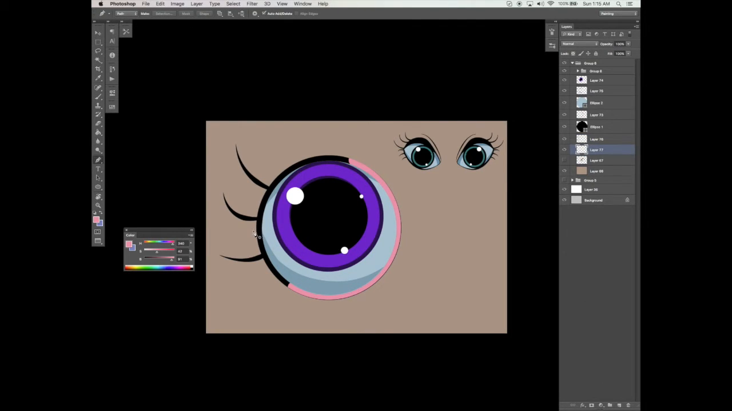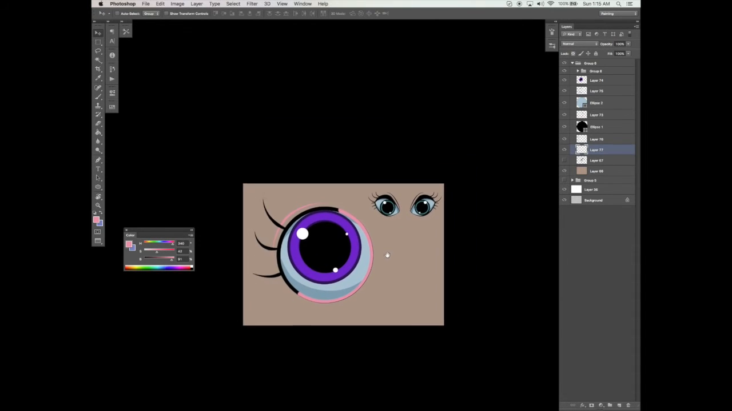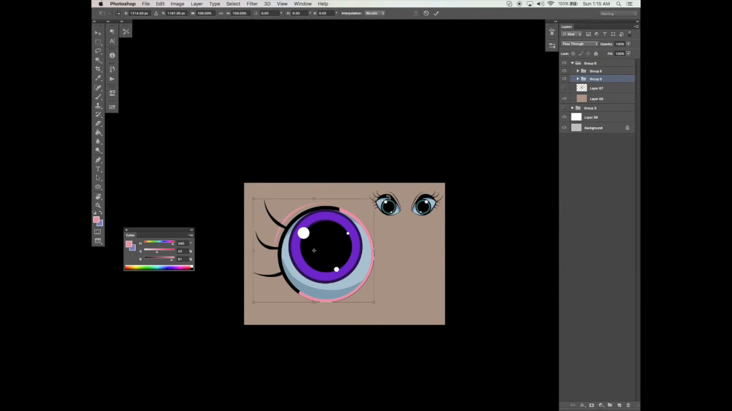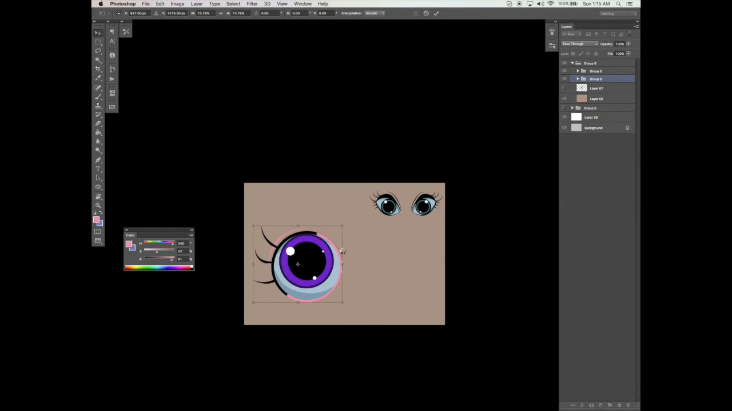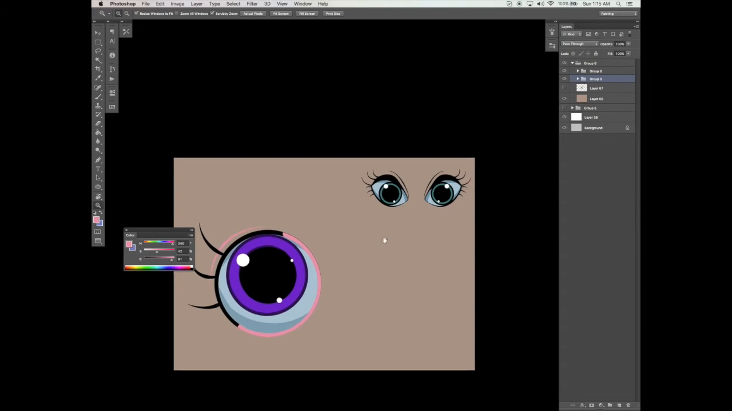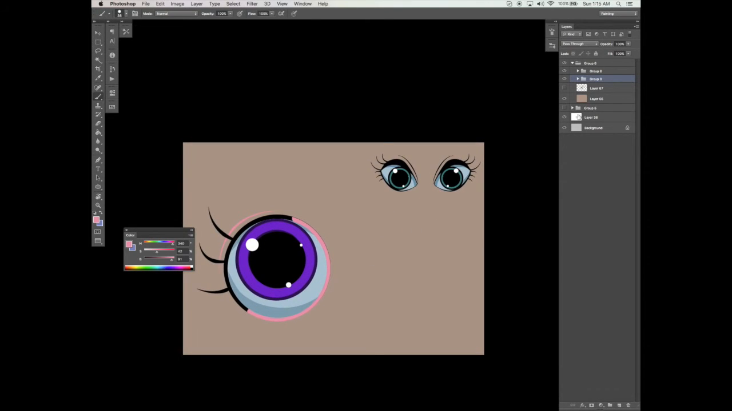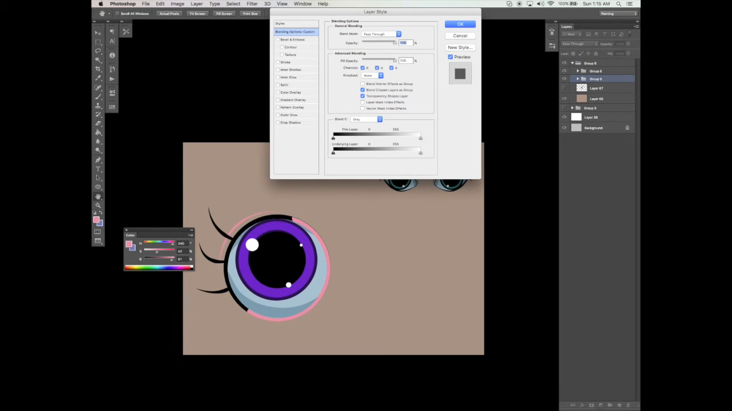And just by adding these lashes, it instantly gave my eyes a feminine touch. This is such a basic shape, and these are such graphic details that even with such simple shapes, you can get such a big message across, and the eye can look so expressive.